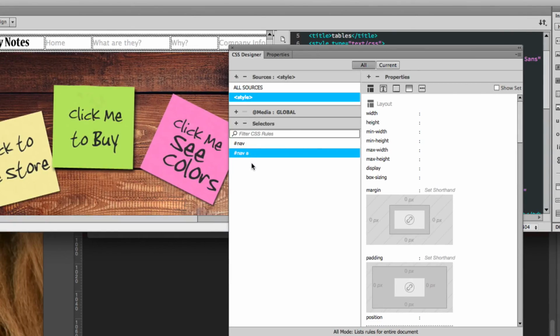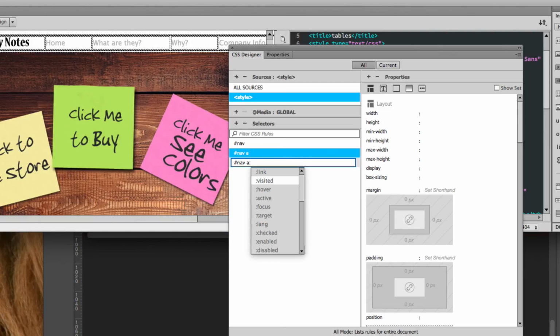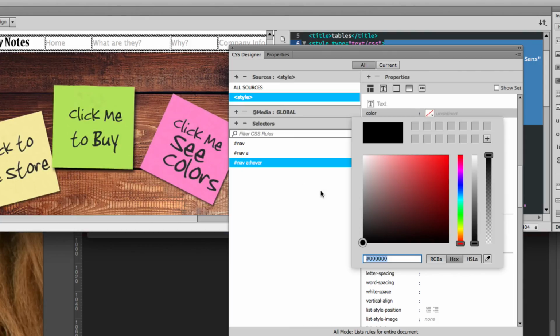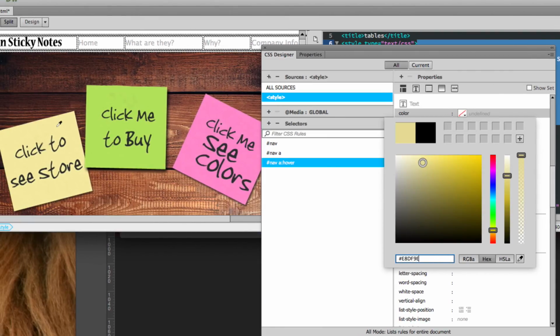To create an overstate for these, I'm going to click on Add Selector again, and I'm going to do the exact same thing, #nav, space A, except this time I'm going to use what's known as a pseudo code. I'm going to do a colon, and you'll see that it says hover state, :hover. I'm going to click on hover. Then I'll come in here, use the color picker, and pick this yellow. I'm going to make it a little brighter.